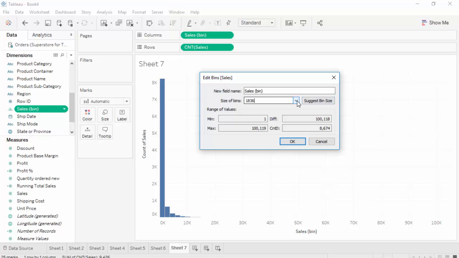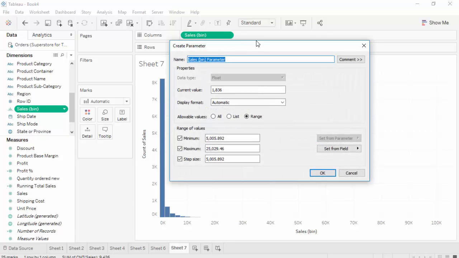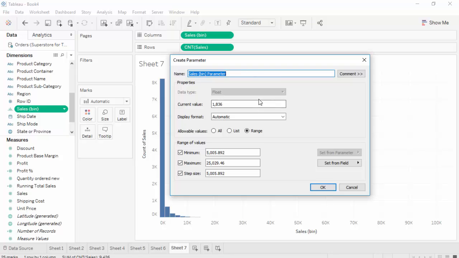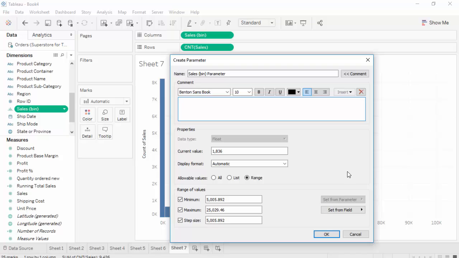So size of the bin, if you click the down arrow, Tableau has already figured out a default value, but right underneath that default value, you can enter a new value if you like, or you can enter a new parameter. Okay, so select that. So now you give a name for your parameter. So let's just accept that, sales bin parameter. Okay, you can have a comment right underneath that.